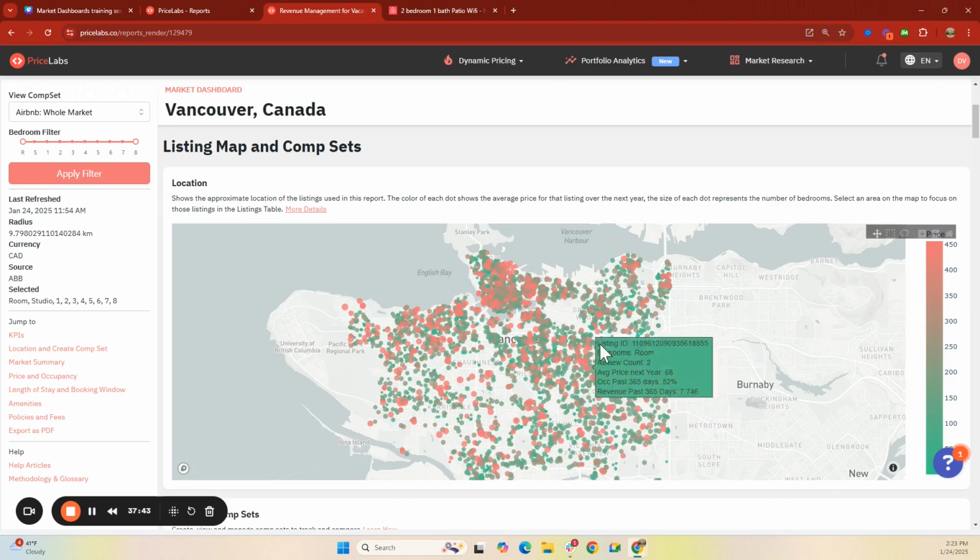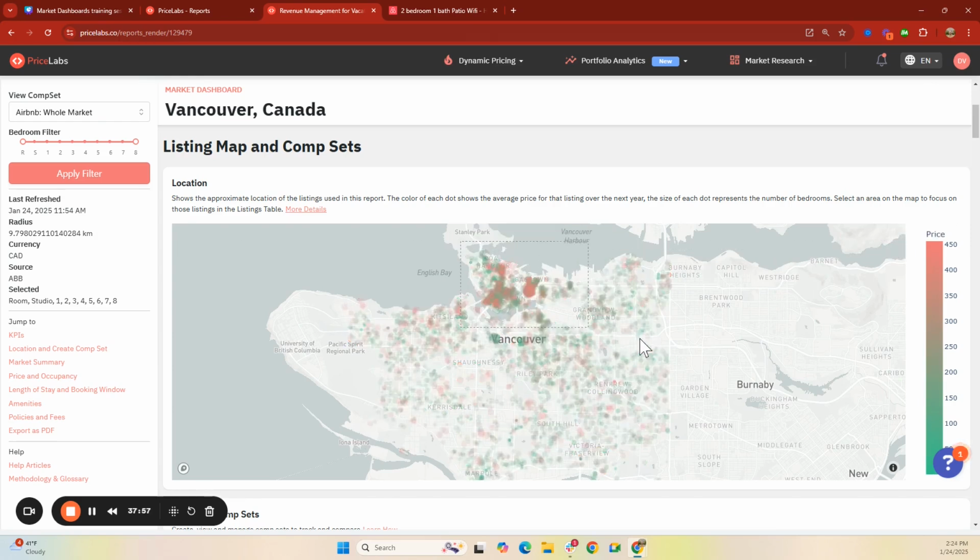When you hover on the map, and if you're zoomed in and you want to say, hey, I want to look at this northern section here of Vancouver and make a comp set specific to that area, you have options of doing a box. So you can literally just click and drag and select that box.